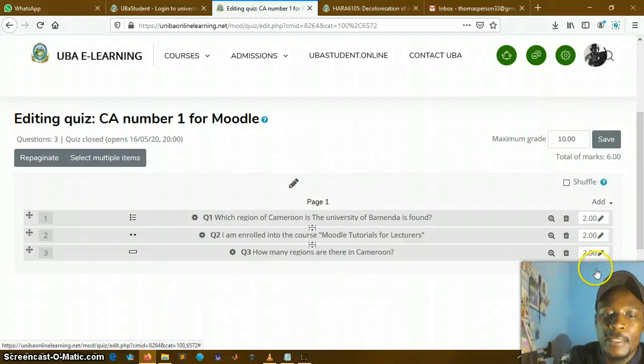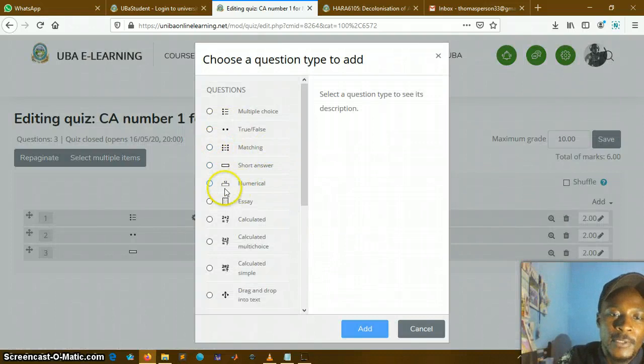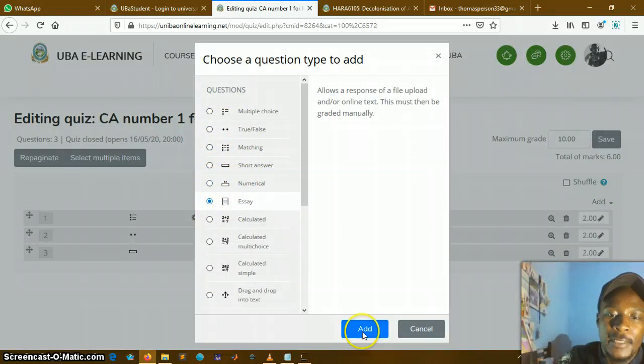We can now add our fourth question on this list. We click on the add icon, take a new question. This type of question now we want it to be the essay. We click on it and click on add, and then we wait.